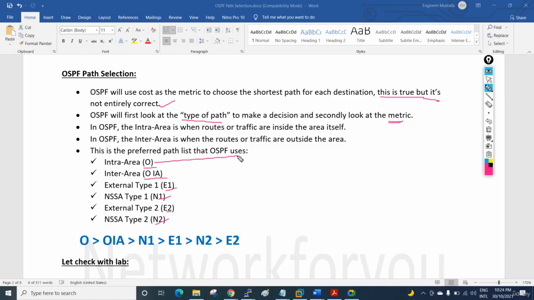If you are getting this route and the cost is, for example, 10, 10, 10 here, it will not even look at those 10s. It will check first for the same area, so it will take that one. So what we are saying here is it will first look at the type of path. After that, the second decision is the metric.